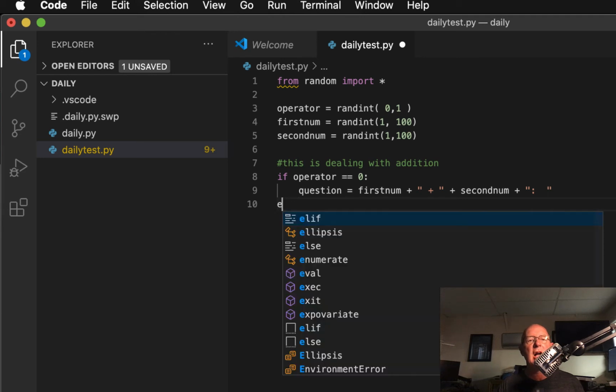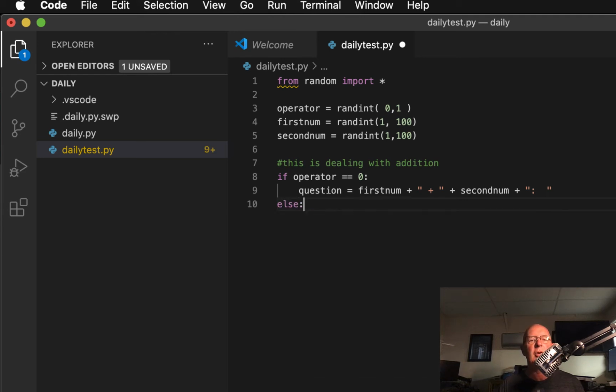However, if it's not a 0, that means that it is going to be a 1 because our number generator was from 0 to 1. And so what we're going to do is have an else condition. We already learned that you have to put a colon on the end of these. And so we only have one of two choices, so we really don't need to ask another if question because it's either a 0 or 1. We already handled the 0 condition. So now let's set this one up.